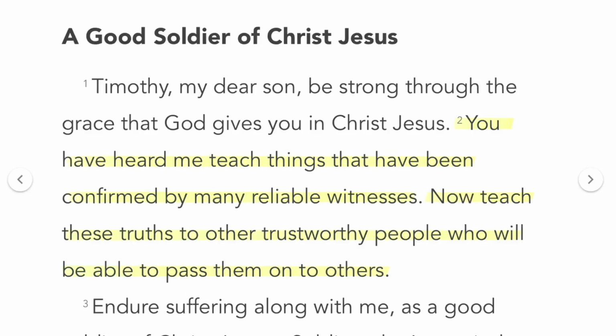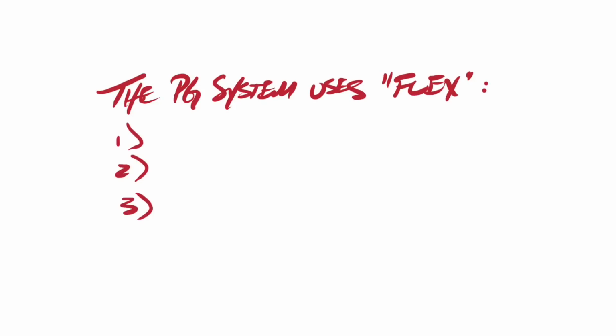Now, Paul said this to Timothy in 2 Timothy chapter 2. He said, "Timothy, you've heard me teach things that have been confirmed by many reliable witnesses. Now you teach these truths to other trustworthy people who will be able to pass them on to still others." Now, I think he's talking about something that's very systematic here. It's not random. He's saying, someone told me, I told you, I want you to tell other people, I want those people to tell the next generation. And so we see this systematic approach that even the Apostle Paul understood.